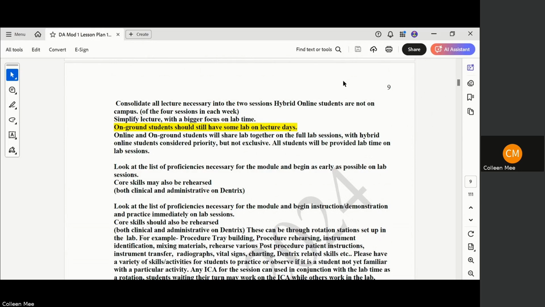This page just reminds you that there will be core skills that you want to rehearse with your students, as well as the proficiencies for each module. Make sure you allow enough time each session to do some of both. And your lesson plans will give you instructions on what will go on.